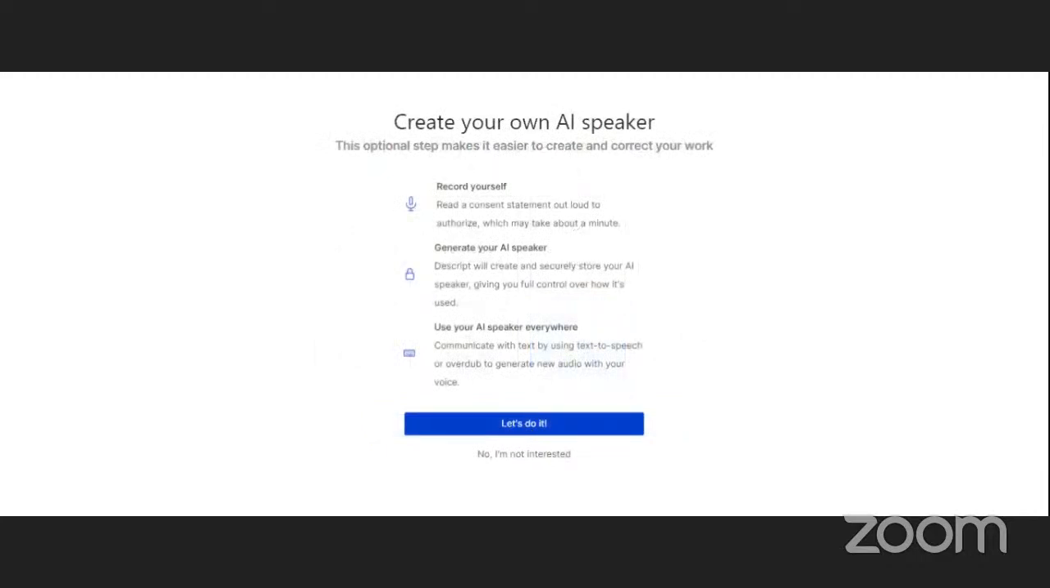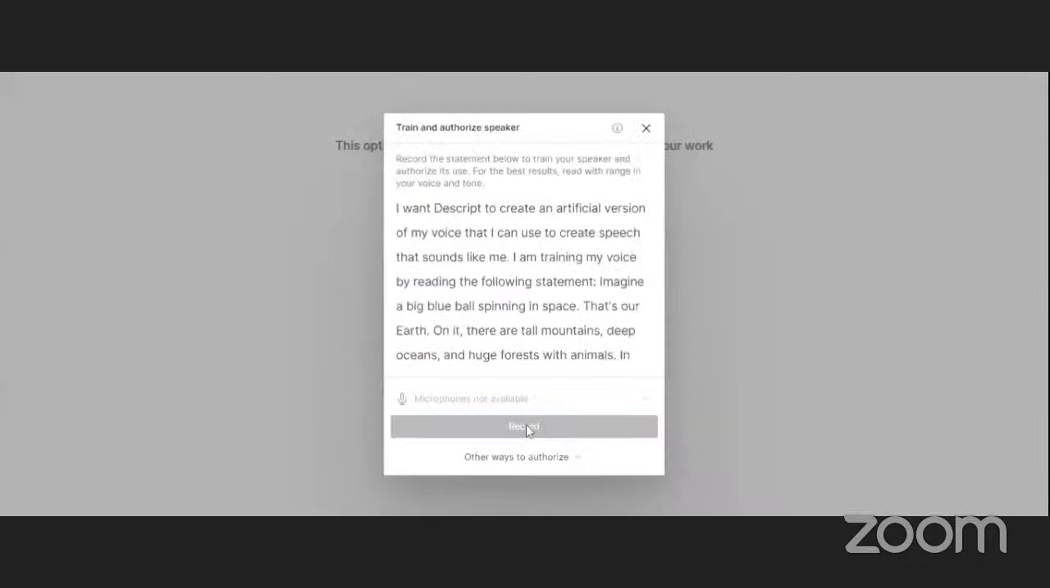With the AI speaker, you can record yourself. You can allow microphones.